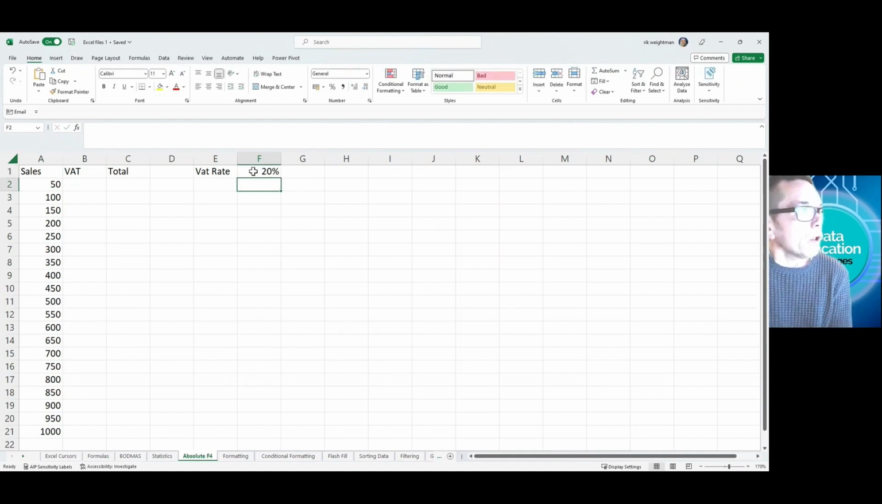Okay. We want to work out what the VAT is on all these sales figures here. Now, for those of you who haven't had a lot of Excel experience before, we've deliberately put the 20%. We want to use this 20% as part of the formula. We do not put that in the same cell as VAT rate. VAT rate is obviously text. 20% is a mathematical percentage, and we want to use what's in that cell.